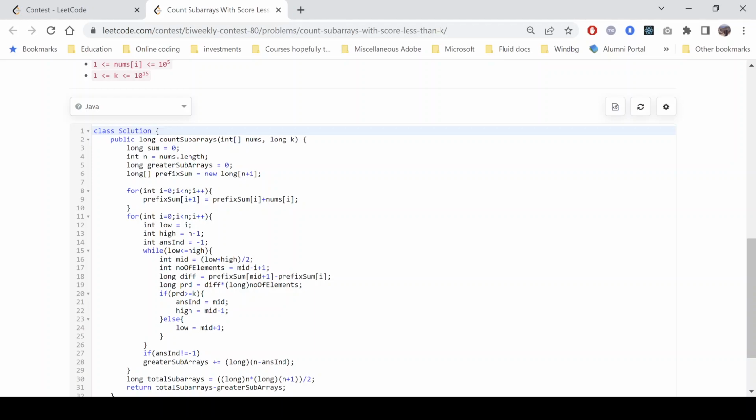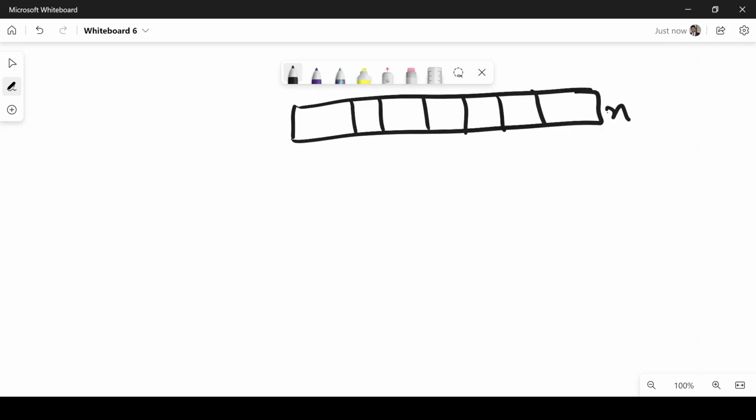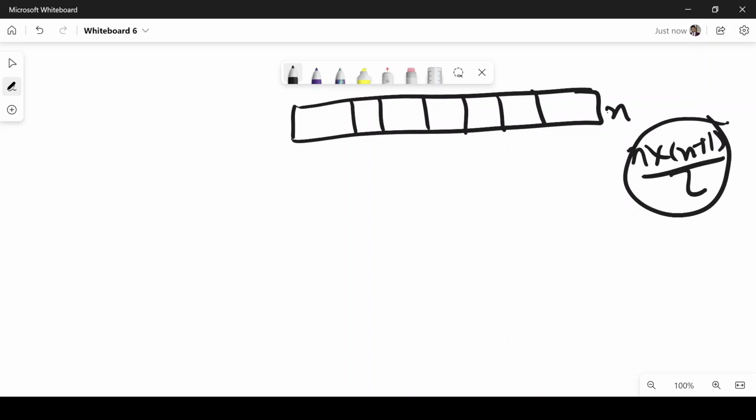So this is the array. Suppose the length of the array is n. How many total subarrays will we have in this case? It will be n into n plus 1 by 2. These are the total subarrays. So okay, we have this particular value.